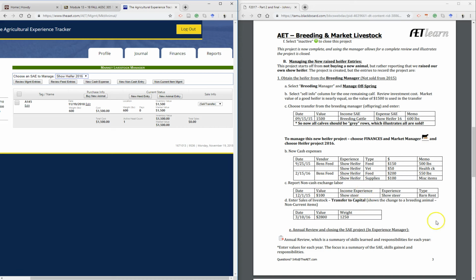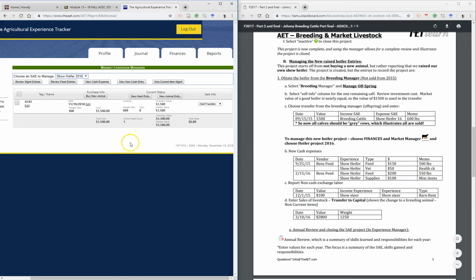But then what we notice here is that it's asking us to now transfer to capital. So what this represents is that this breeding animal came out of our breeding herd, went into our show heifer project, and now we're going to put her back into our breeding herd. We decided that the best thing we can do with her is put her back into our breeding operation and use her as a replacement heifer. So now what do we do with this animal?